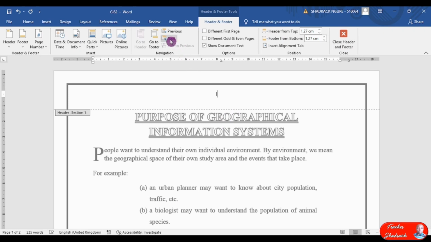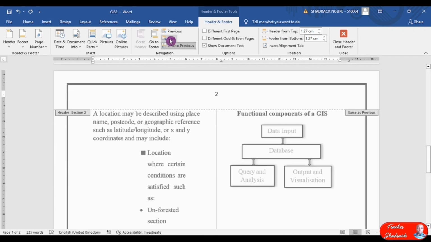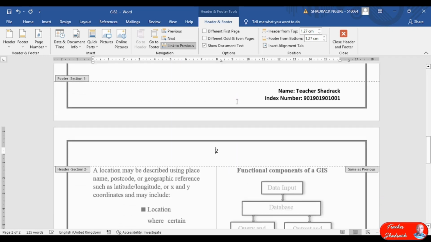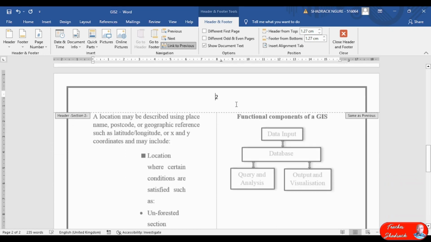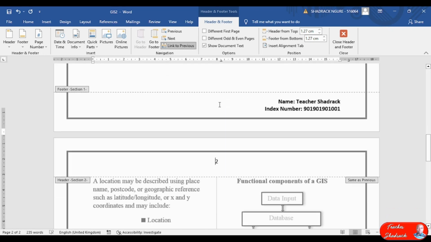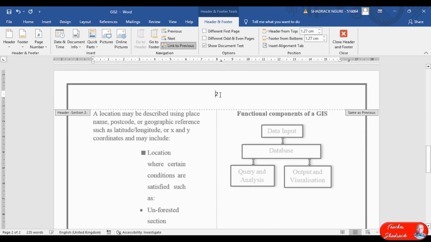I can choose to go to the next because I suspect my document has got 2 sections. You may wonder, why do I know that it has got 2 sections? When I created a break, I created a section. And also again, when I created a new column, an insert column break, then I also inserted a section. So I need to take care now of the page numbering that is appearing on the second page.